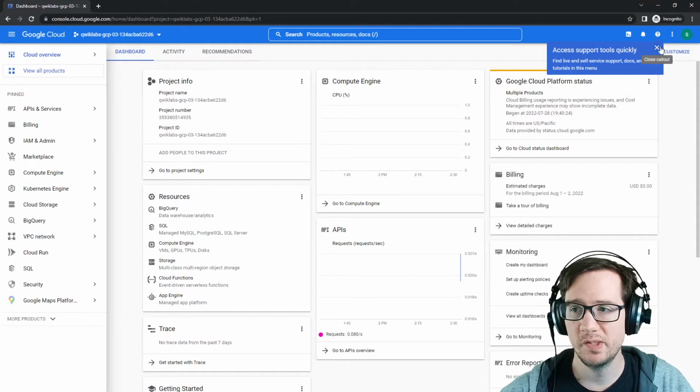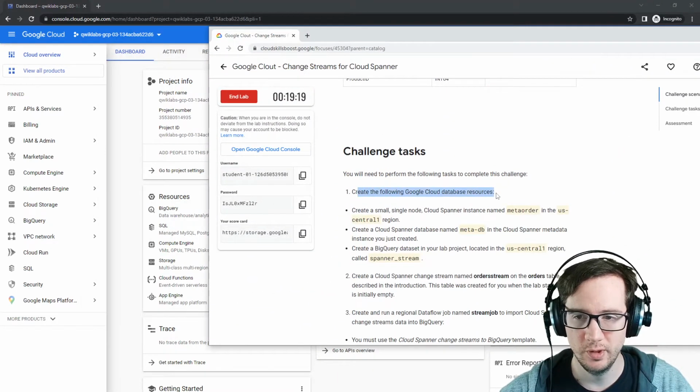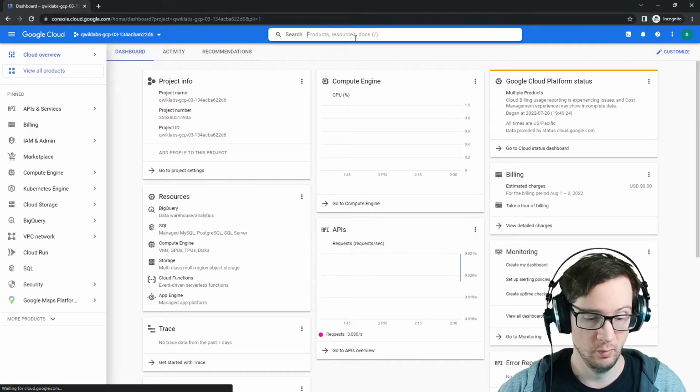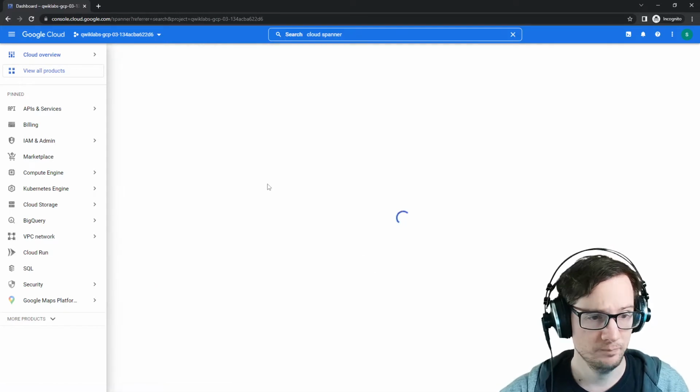So this is all expanded, so we'll go through the instructions here. The first thing is create the following resources. Create a small single node Cloud Spanner instance. So I'm going to assume we have to go over to Cloud Spanner. Not sure what region we're in, but that's okay.